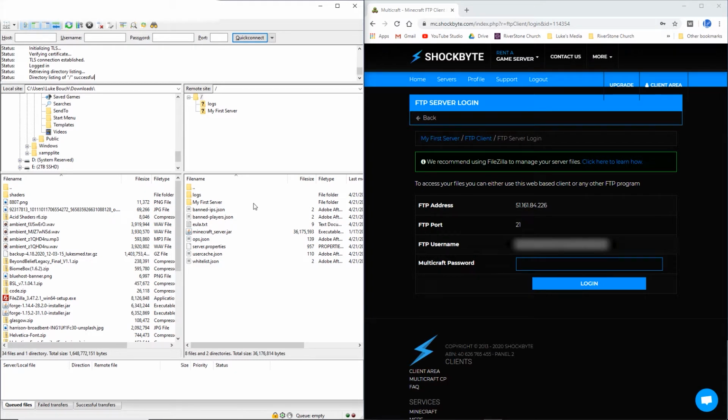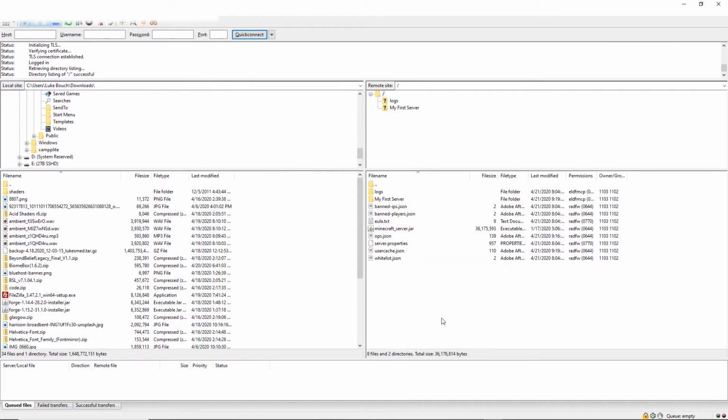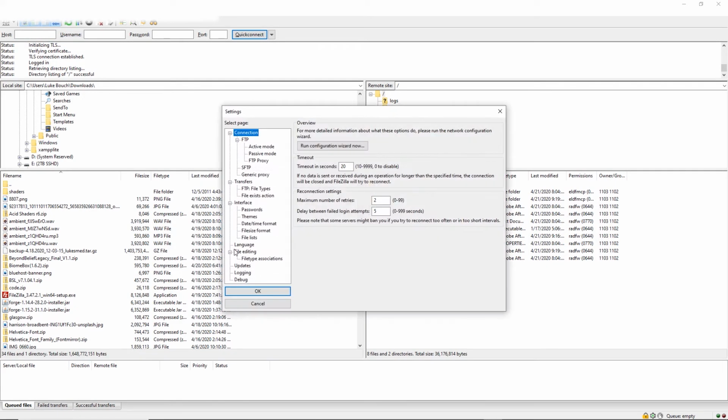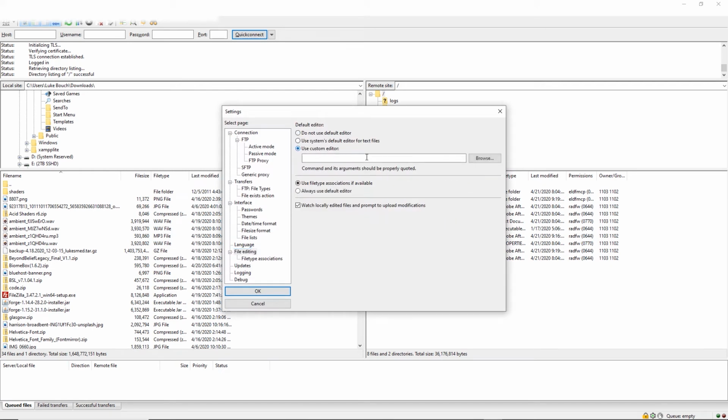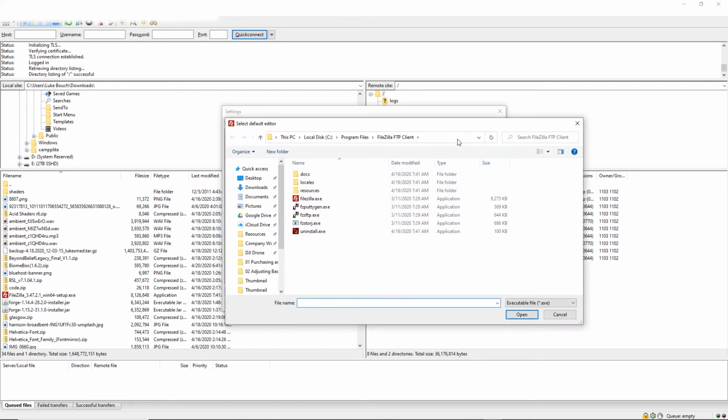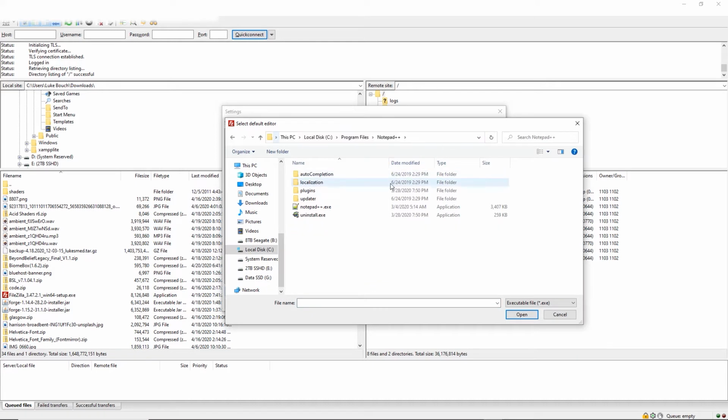You can download and edit files using FileZilla to customize your server. We'll also be using Notepad++ to edit server files. Again, links in the description, so go down and install it. We'll also need to tell FileZilla to use Notepad++ to edit files. Go to Edit, Settings, File Editing, and under Default Editor choose Use Custom Editor. Then click Browse and find your Notepad++ installation. Click OK when you are done.